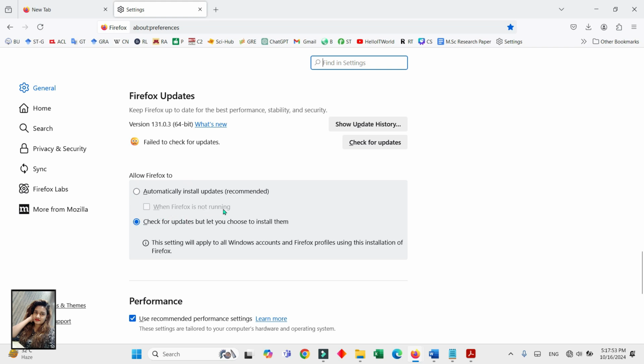When Firefox is not running, "Automatically install updates (recommended)". Before that I will mark it first, then I will mark it here. In this way we can do these things. That means the "Firefox is not running" option has been marked or selected.